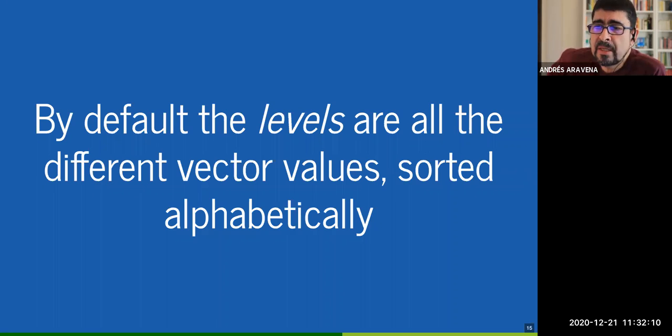By default, I mean that if you don't say something else, if you let the computer do the things automatically, the computer will give you all the different vector values, not repeated, as you say, they are unique. They are all the birthplaces, only once each, and sorted alphabetically. Agree? They cover all the cases, and in the levels there are no repeated levels.